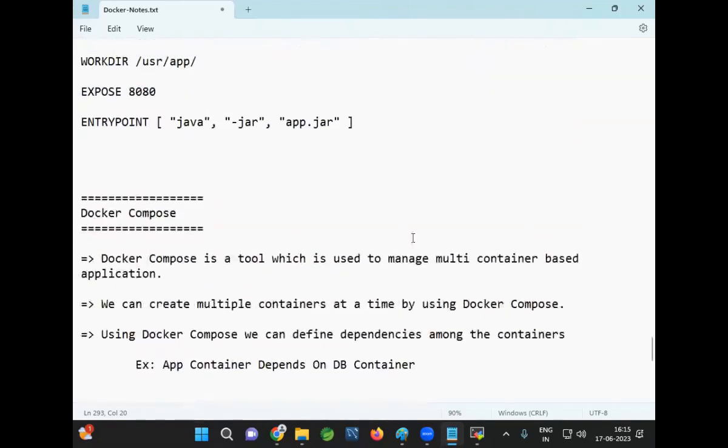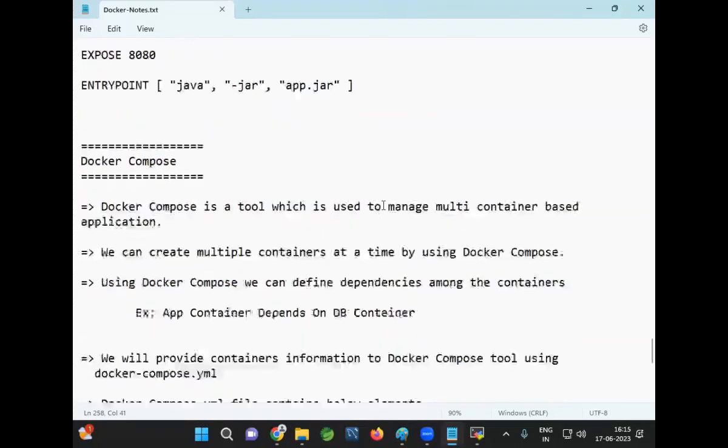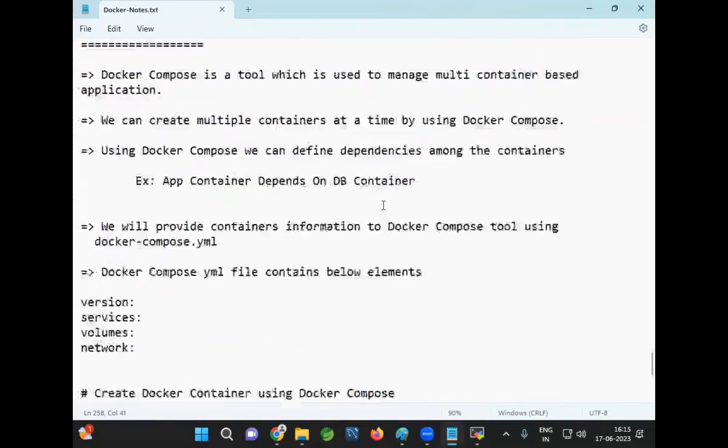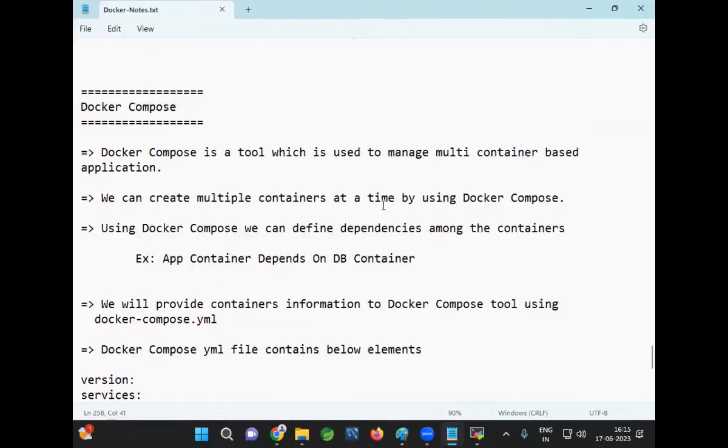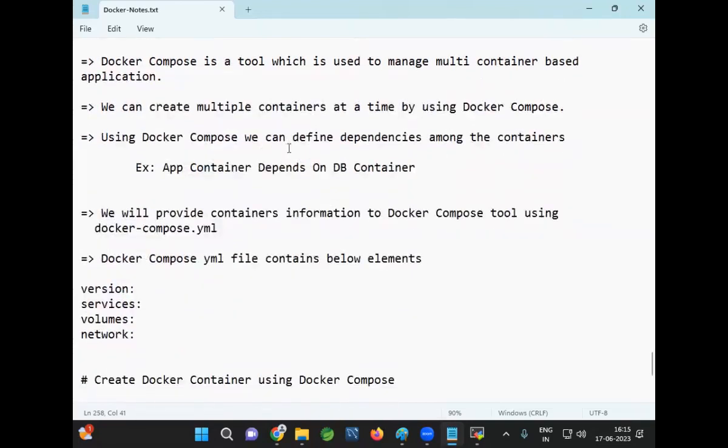Now, what is the purpose of Docker Compose? Why do we need to go for Docker Compose? Docker Compose is a tool which is used to manage multi-container based applications. We can create multiple containers at a time by using Docker Compose. By using Docker Compose, we can define dependencies among the containers: the app container depends on the DB container.